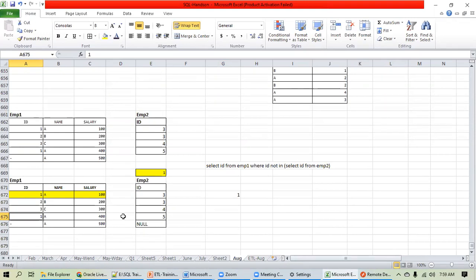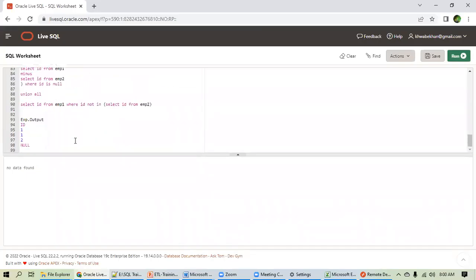Is this clear or not? Shall I repeat this? Clear. So what you learned is, when you are using the NOT IN operator and the inner table is having a null value, then NOT IN will be a big flop. NOT IN will be a big flop. Even if your employee 1 table has 1 lakh transactions and they're missing in employee 2, and employee 2 has only null. Let me show you one more example. Interesting one.